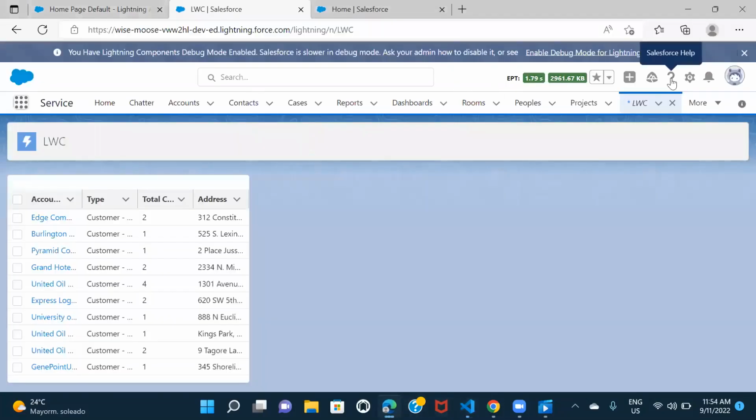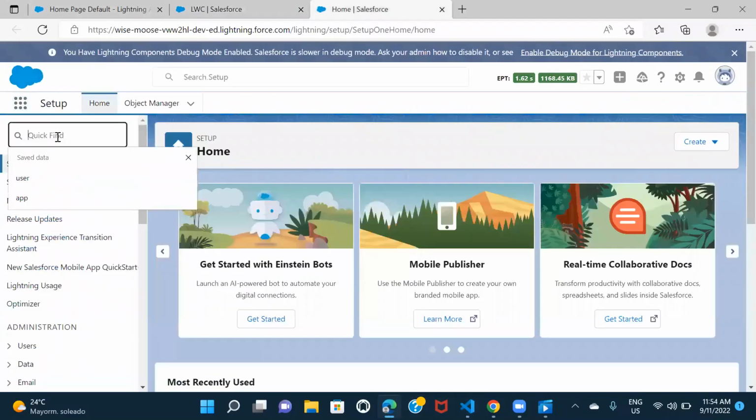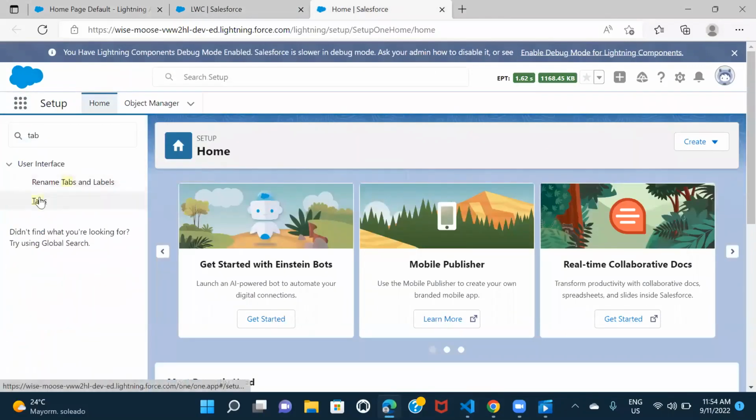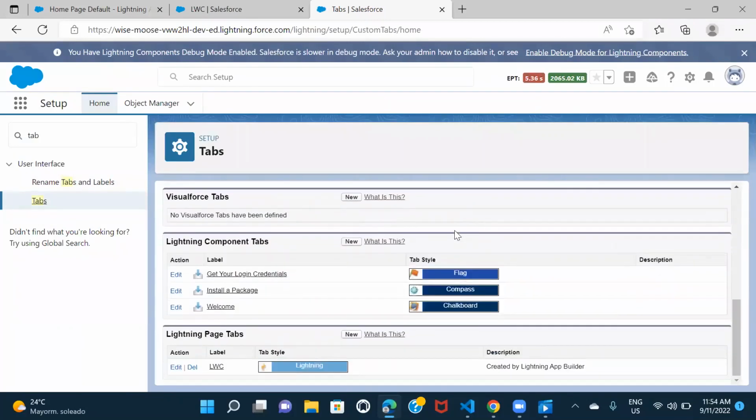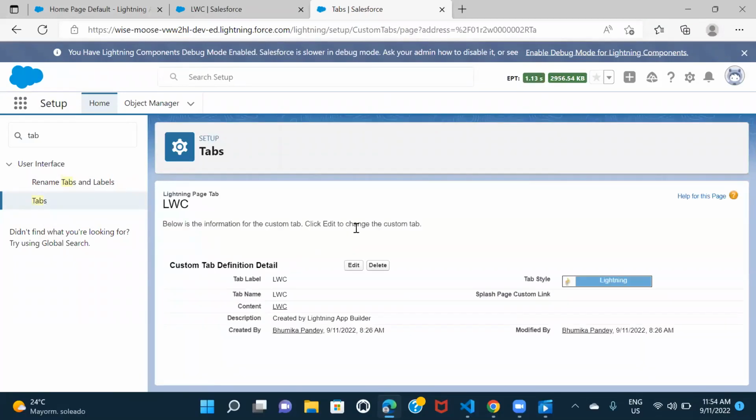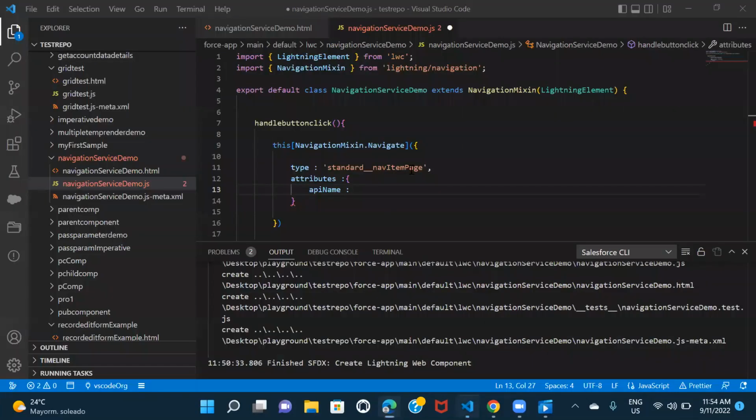So let me go to tabs. And under tabs, I will move to the Lightning tab pages. These are custom Lightning page tabs. When I click on it, from here I can get the API name. The tab name is the API name over here. I'll just go ahead and type the API name. And this is done.